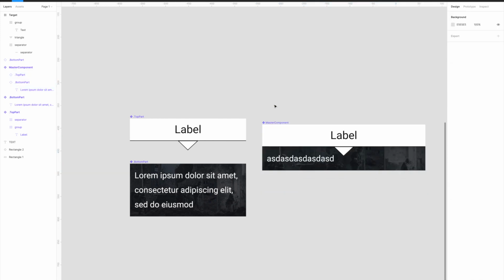So right, guys, this was a quick hack to do the Z ordering thing in Figma.